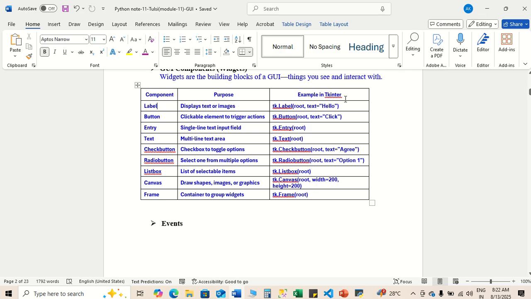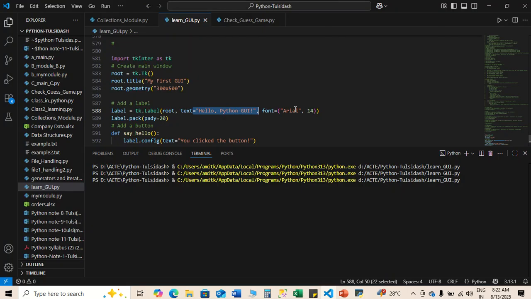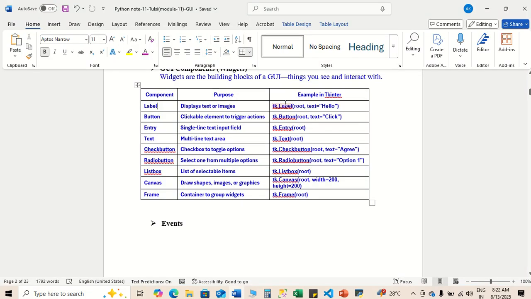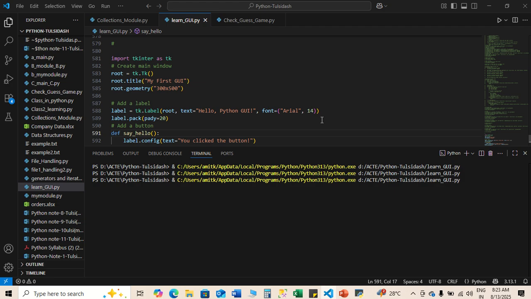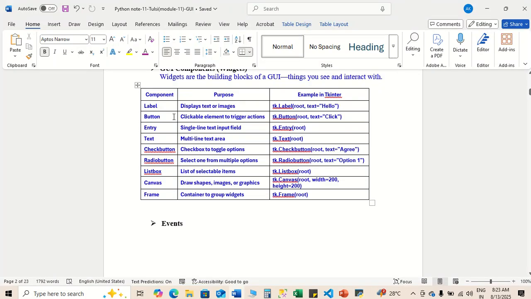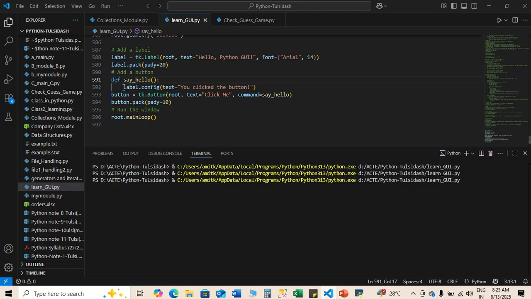An example in Tkinter: tk.Label, whatever name we give, it will show like this. label = tk.Label(root, text=...), whatever text we give here, and then the font, whatever font you want. It will give the label like this. And then label.pack(pady=20). After that, the button. How do we create the button? label.configure(text="You clicked the button") and give the button. How can we give that?